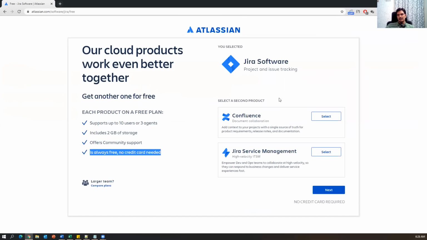Okay. Right. So they have given two things here, Confluence and Jira Service Management. So we don't need to go for Confluence. It is only a document collaboration tool. And we need to go for Jira Service Management. Okay. Or else you can just click on Next. No need to select anything. You can just click on Next.